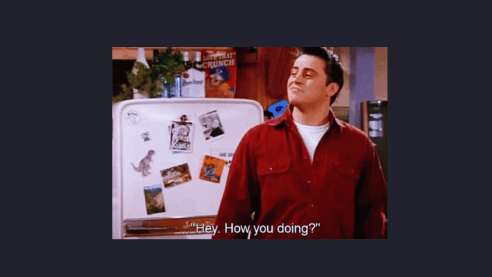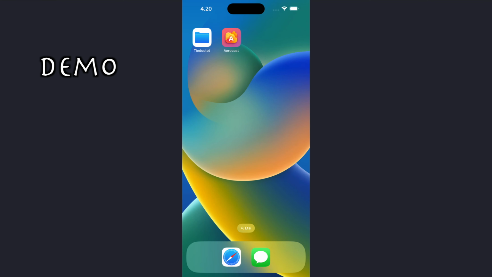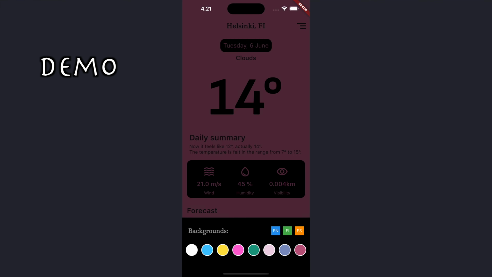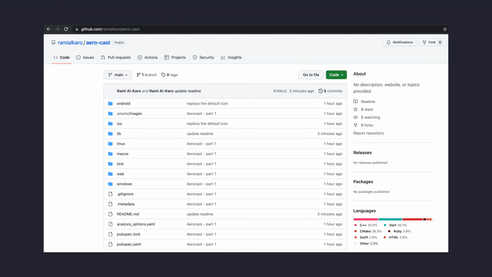Hi, in this video we're gonna build the weather app using Flutter. At the end of the video you're gonna see these results. Link to the source code for the GitHub repository is in the video description.